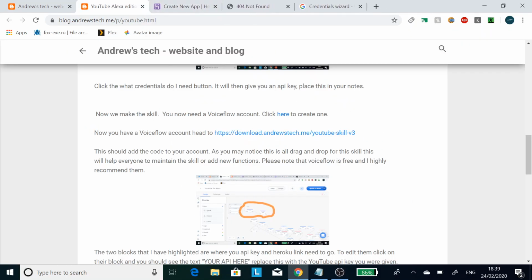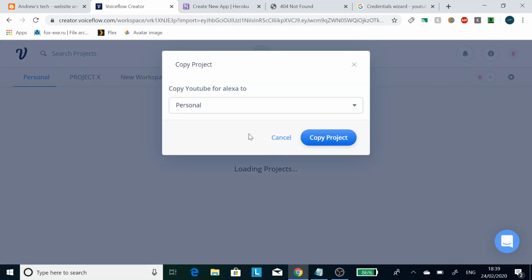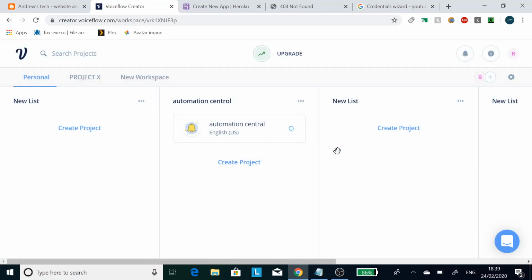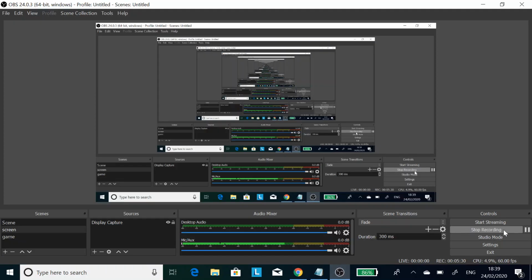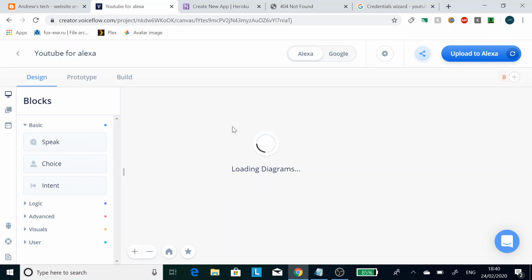VoiceFlow is a drag and drop based skill builder. So I'm actually going to click here, which will import the code into here. We're going to choose personal from the list, and then that has disappeared somewhere. I'm assuming it's gone onto a different list. Back in a second when I find it. Right, I have found it. It turned out I just needed to refresh my page. So here is the skill.